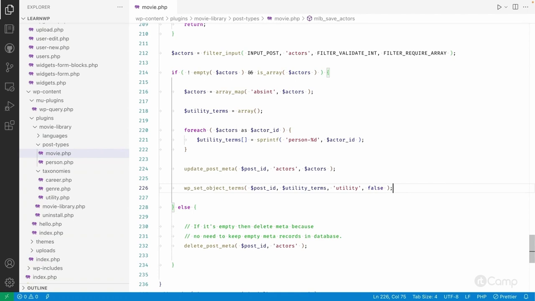And if it's updating again, and you pass the append parameter as true, then it will append the new terms to the existing terms of the post, and it won't remove the old relation of those terms. Okay, so that's why we are passing false here.